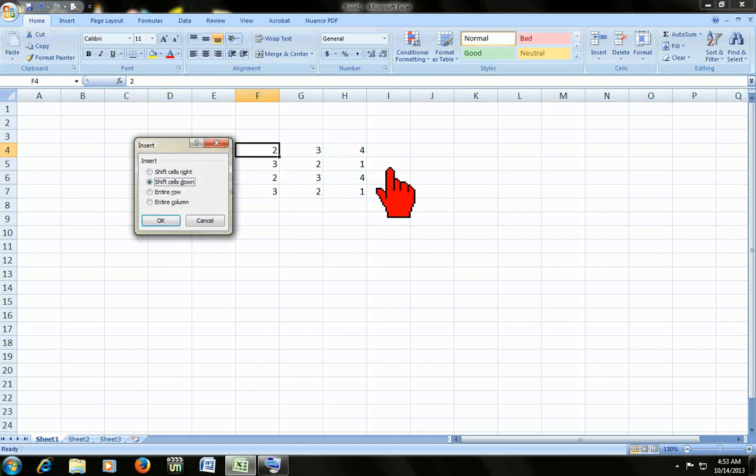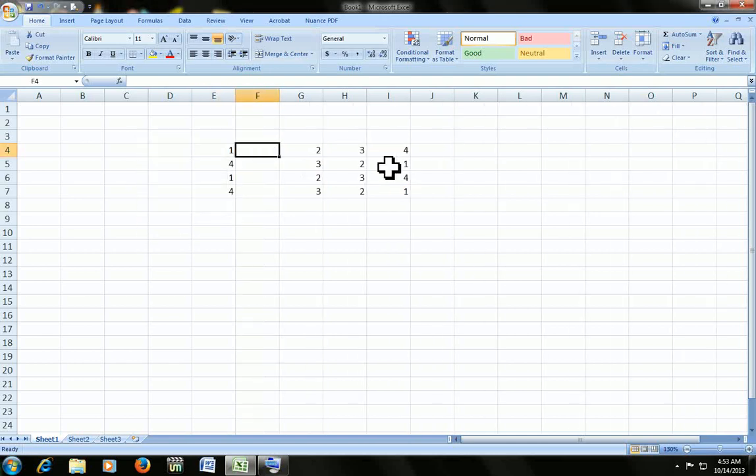The insert window will appear. Just check the column, enter the column and press enter. Look at it. Column insert.